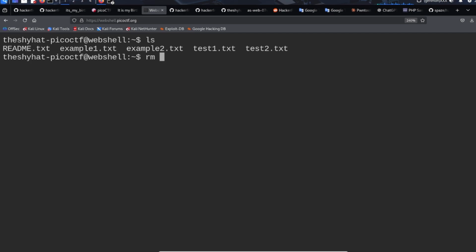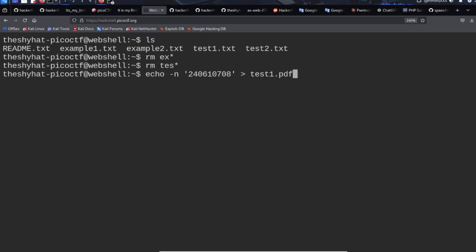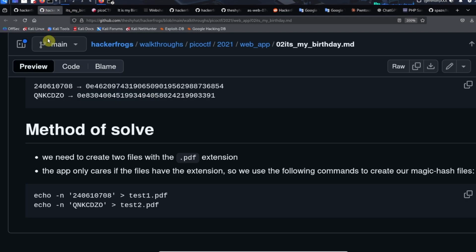and I'm just going to get rid of these other files first. Then we're going to give this command here to create the first PDF file. And then we're going to create the second PDF file. What is the value? It is this over here. Okay, let me copy that.